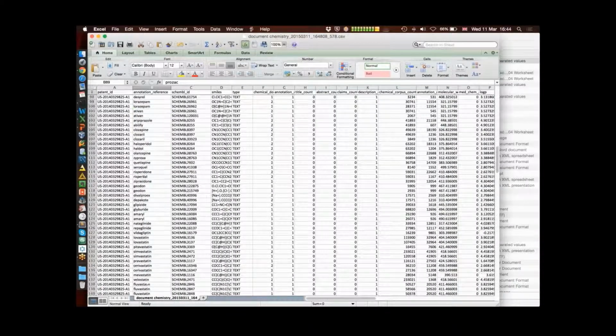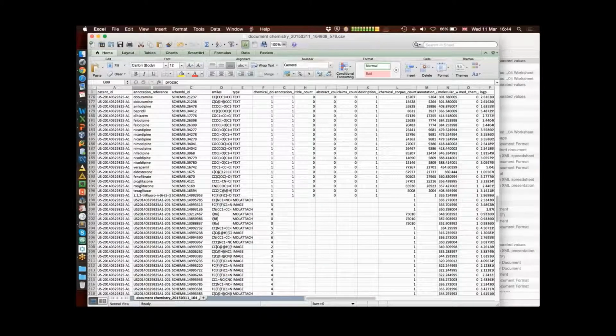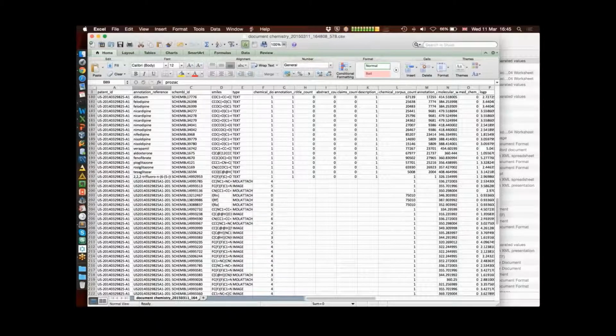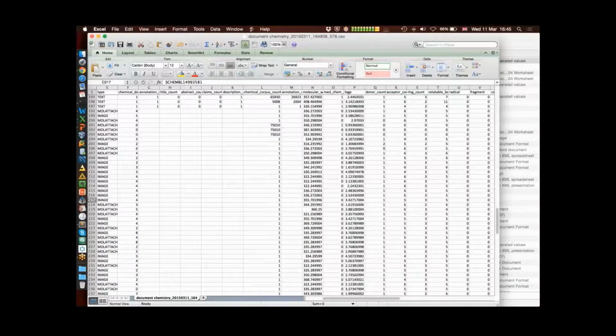If you scroll down further in this spreadsheet, you also get two compounds that didn't occur in the text, but they occur in an image or a mol file attachment. And you see the provenance here, the type of the source. And again, you have SureChEMBL ID for these and all the properties calculated for these compounds as well.